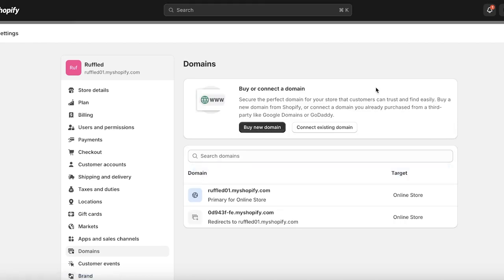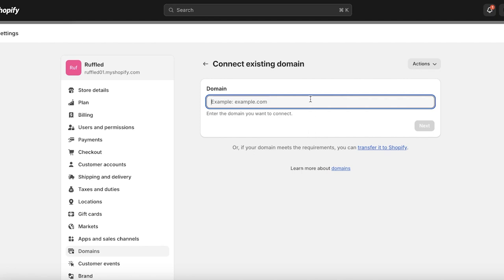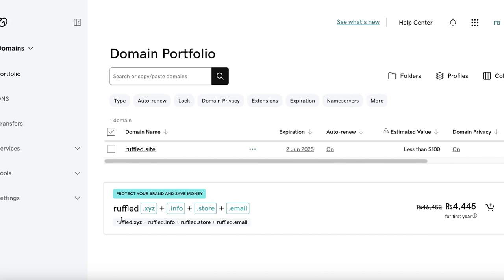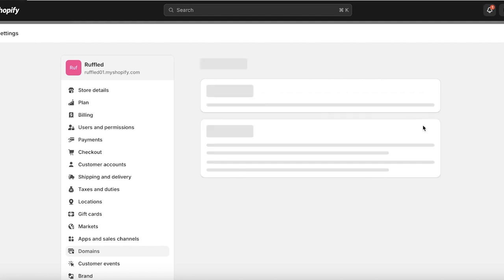Now, we're looking to connect a pre-existing domain that already belongs to us. So to do that, just go back into Settings and then go into Domains and then click on Connect Existing Domain. After that, you're going to type in the domain that you have already purchased. So we have ruffled.site as our domain, and I'll just write that over here. Once you write that over here, click on Next.